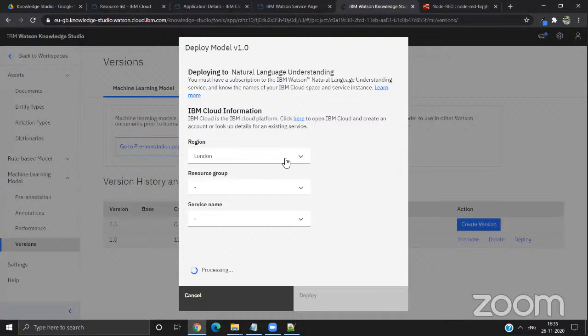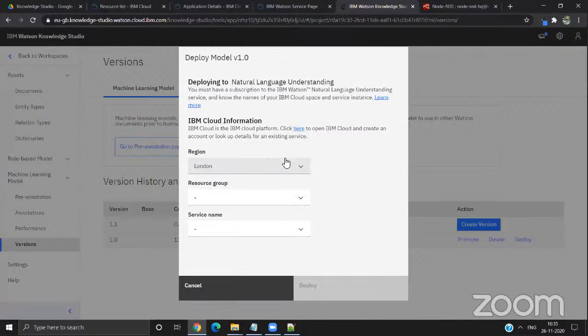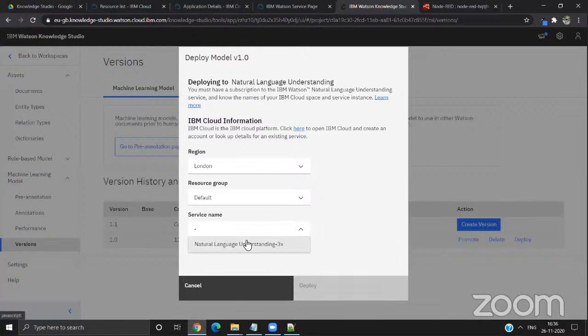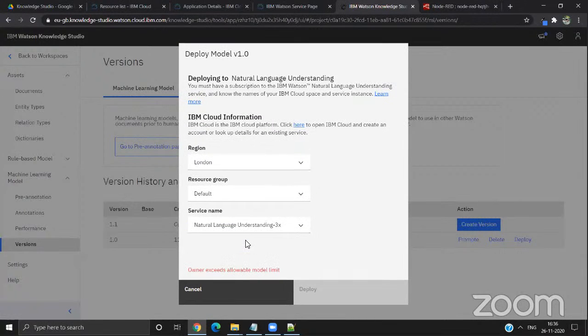Source group, whatever is there. Okay. Now in the pop-up, the drop down will load for a while. It will load under service name. You will get the service name of the NLU service which you have created. Got it, everybody? You will get this deploy button there, the blue color button, right? Click on that.